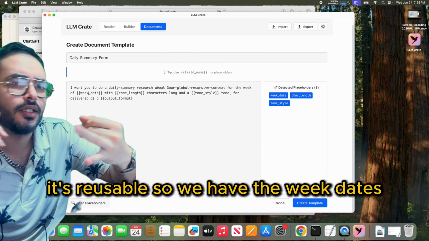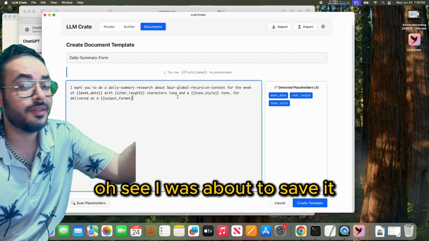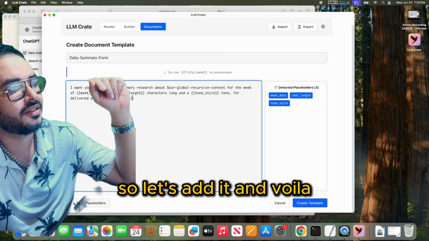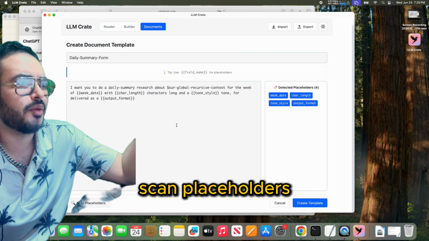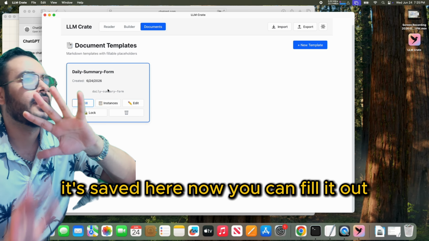So we have the weekday, character length, and the output tone style. Oh, see, I was about to save it and I forgot one of these brackets right here, so let's add it, and voila, scan placeholders, you got the fourth. So now we can create this template, save here.